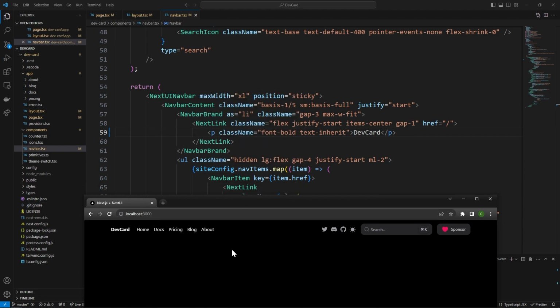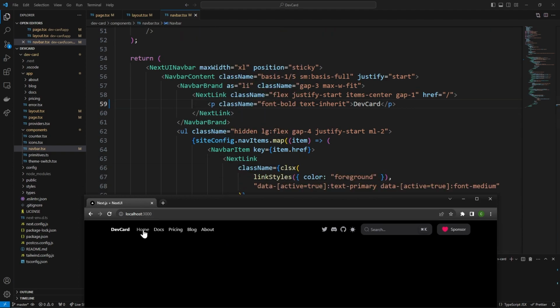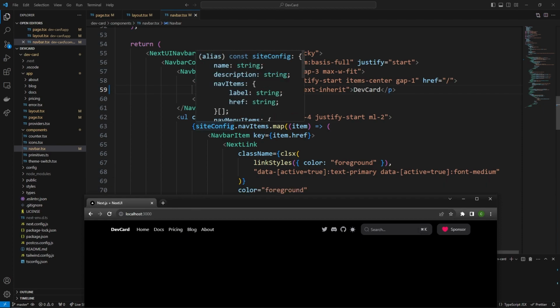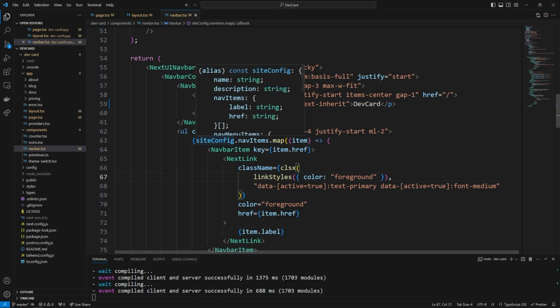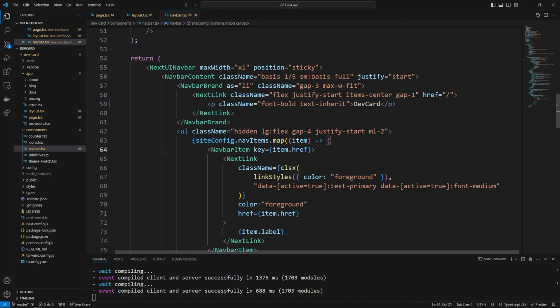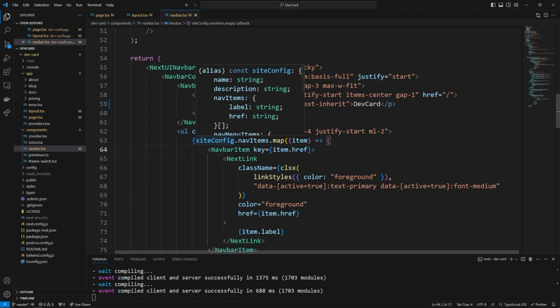One thing that's important to understand is that these home, docs, pricing, blog, they're all defined within something called site config. This is a common way for especially Next.js 13 websites to have all the information about certain routes in one config file or config object. So if you want to change the routes for your specific website or do anything with that, you can go over to the site config itself.